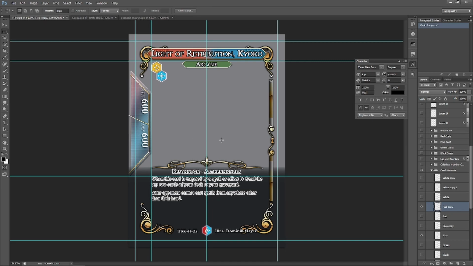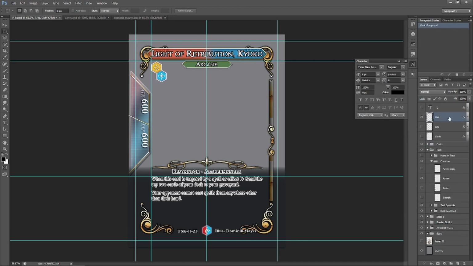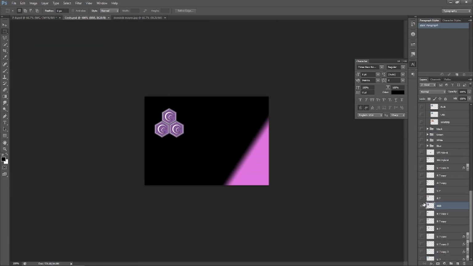Alright, so when this card is targeted by a spell or effect, send the top 2 cards of your deck to your graveyard. Your opponent cannot cast spells from anywhere other than their hand. Alright? Make sure there's no typos or spelling issues. Obviously this cost is currently incorrect, so we're going to just delete that layer. Then we'll go over to our cost, and first we should put that away.